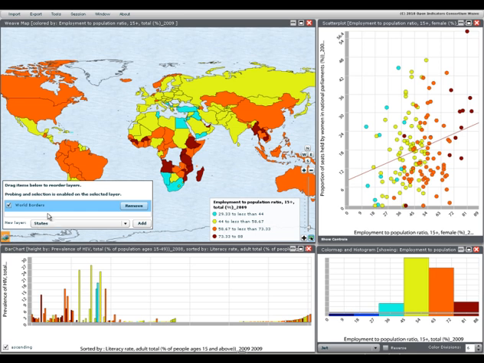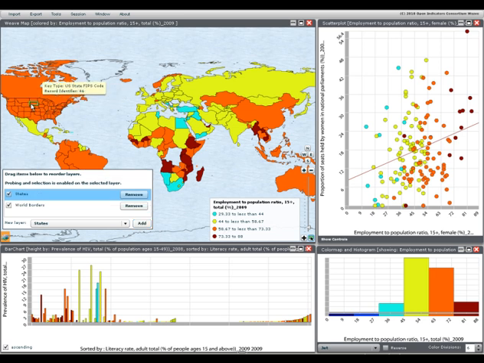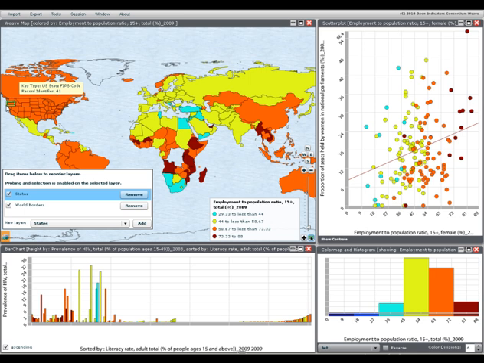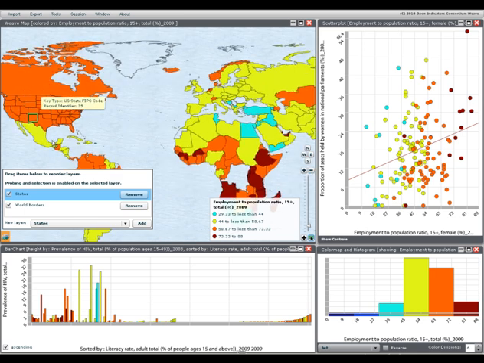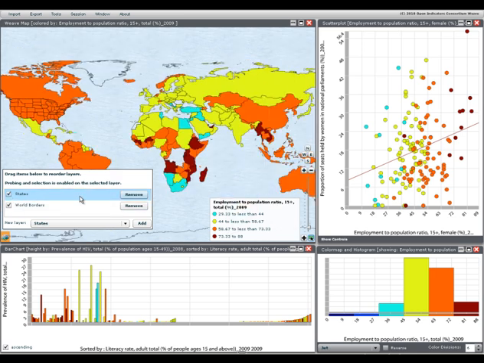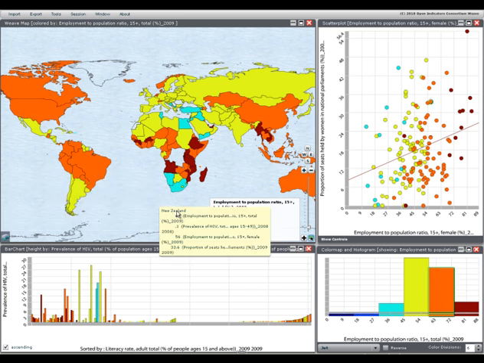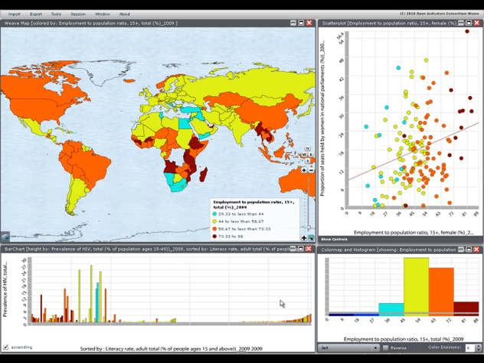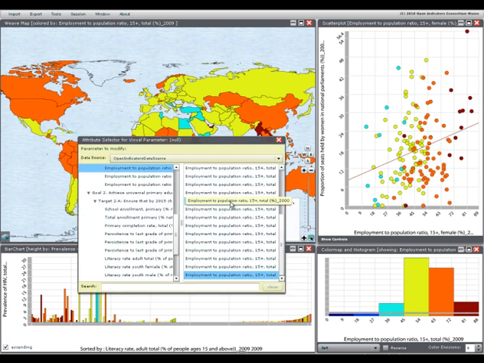This button on the bottom left allows me to edit the geographic layers on the map. For instance, I can add a layer of state borders in the United States from the selection I have here. I can change the indicator coloring the map by clicking either on the legend or using the color map and histogram tool by clicking on the indicator.